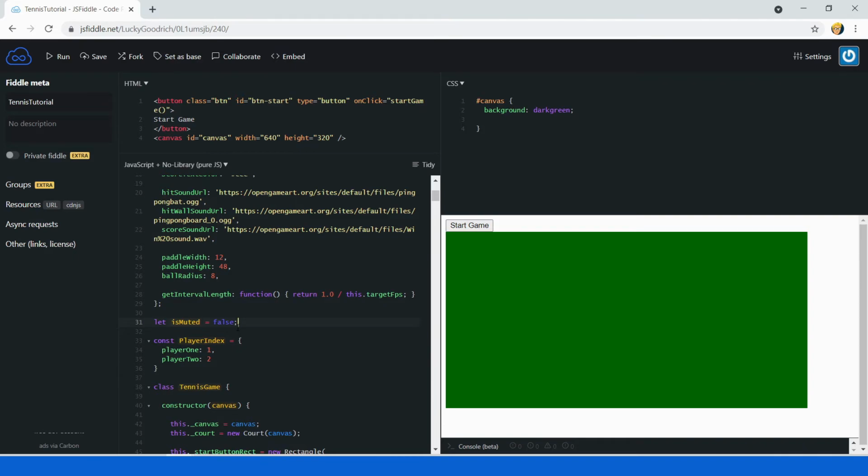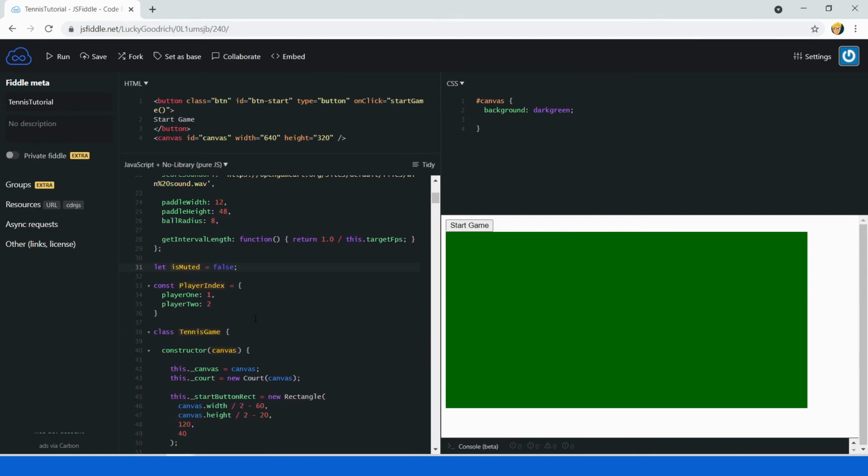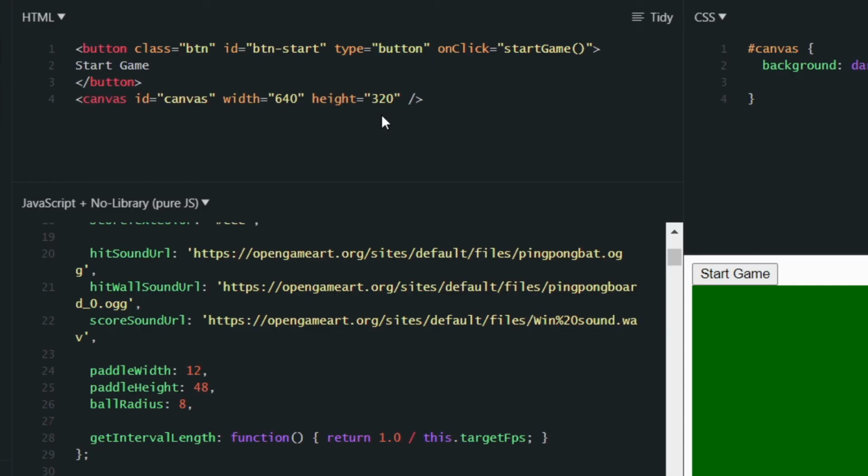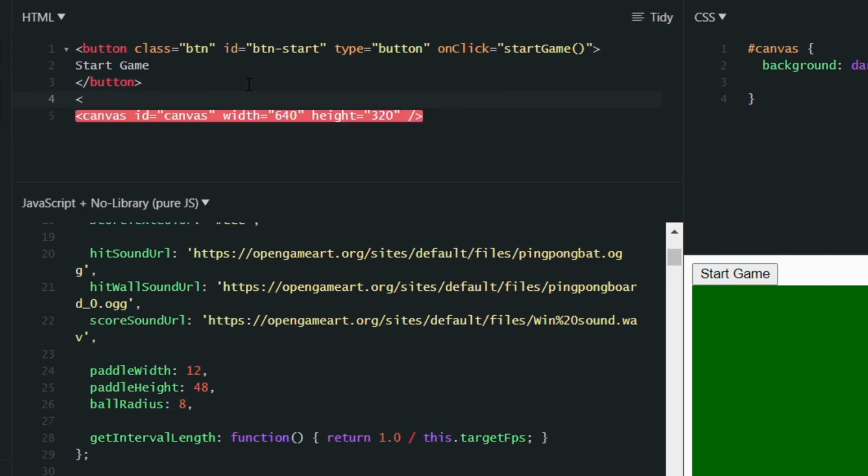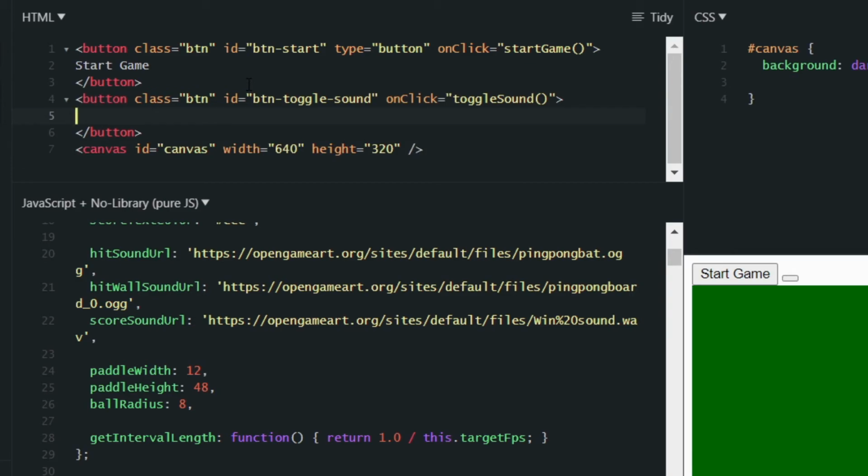And now I want to add a button that we can press to toggle the value of this. Let's go ahead and add a new button here of class button. The ID will be btn toggle sound. And when we click it, we want to call a JavaScript function named toggleSound, and we're going to create that function in a second. And as the label, we want the button to say sound off.